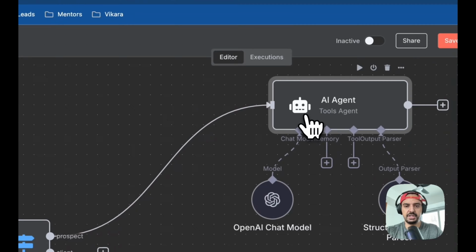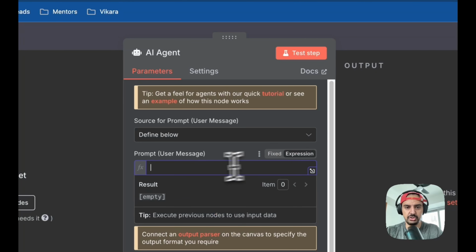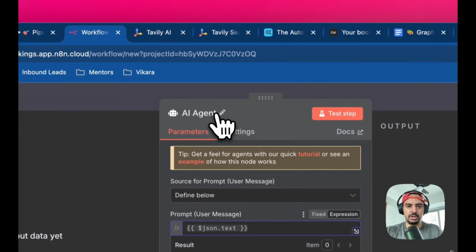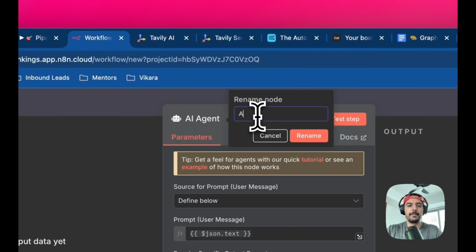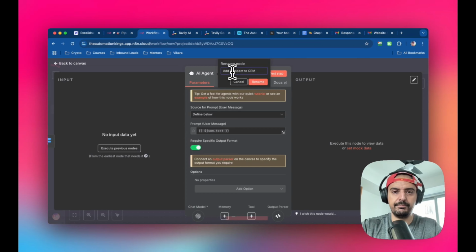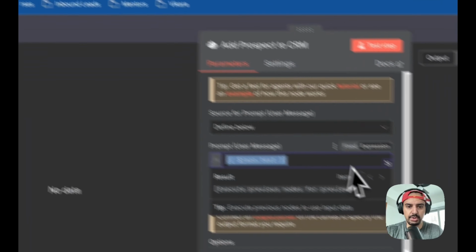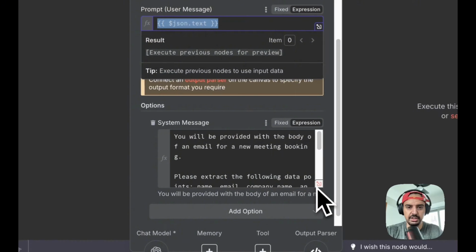Okay, I'm going to put that inside of here. I'm going to define it. Let's change it to expression. I'm going to call this one add prospect to CRM. Okay, let's rename that. And then I just want to grab the system prompt. Okay, so the system message is this here. So I'll bring it up.